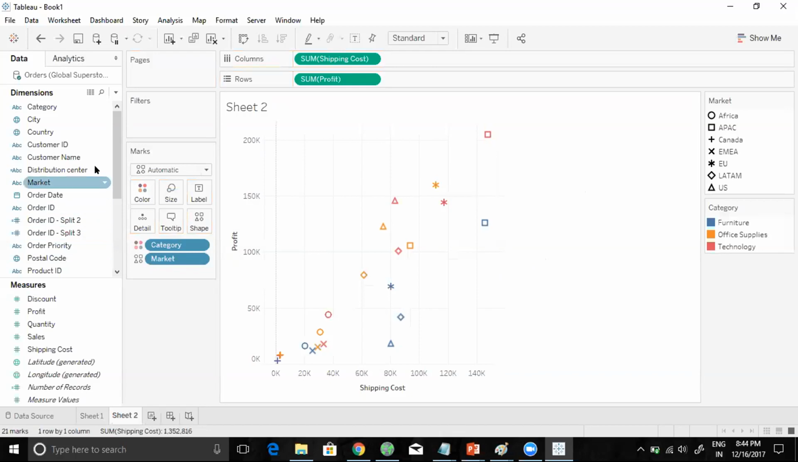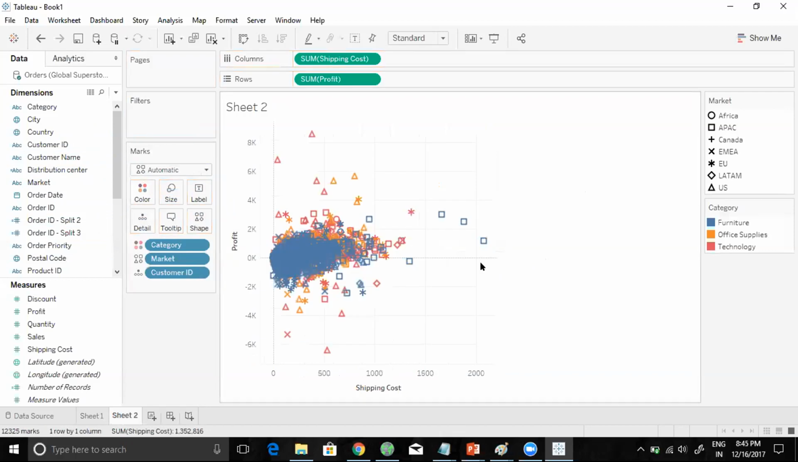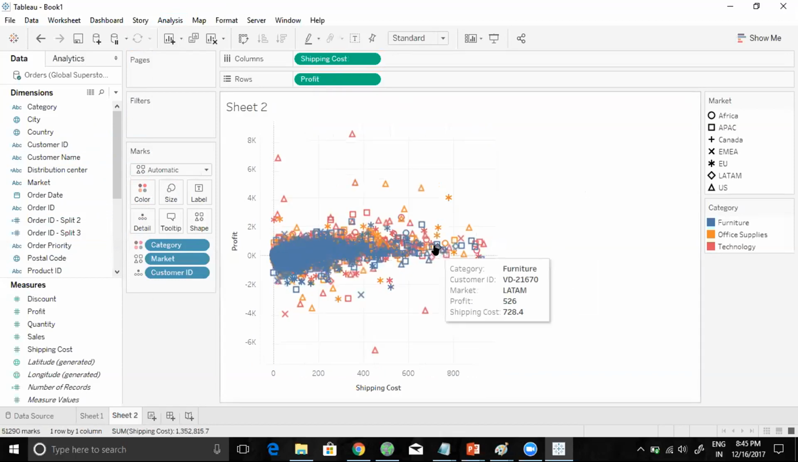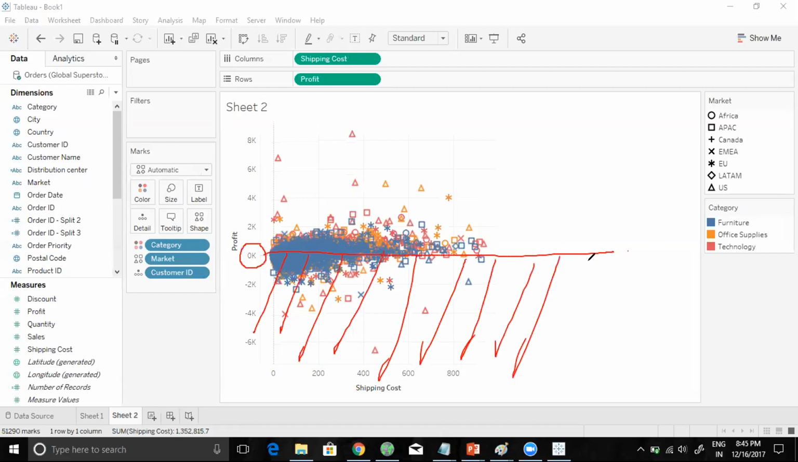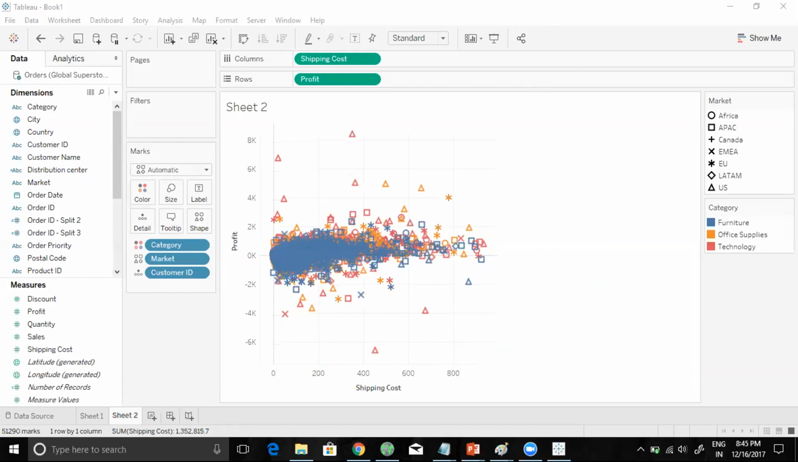Now I'm going to introduce each and every customer, so I'll drop the customer onto detail. And the moment I do that, boom, I see the transactions across the world, and I disaggregate my transactions and see a clear trend. What this trend tells you, folks, is that a lot of the transactions are not profitable. This is zero profit here, so all of the transactions below this line, and that's a huge number of transactions, are not profitable. There's a huge challenge. The question is, is shipping cost causing this, or is it something else? Your business leader wants you to provide insight.